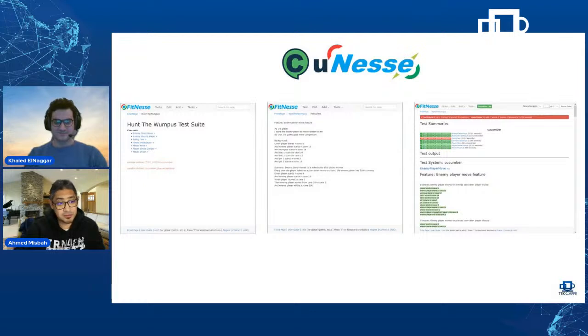And this is how it looks. It still uses the same interface as FitNesse, but as you can see from the screenshots, now you can write Cucumber feature files using Gherkin script, and you can run those with a Cucumber test system, in FitNesse's terms, and see all these nice reports.